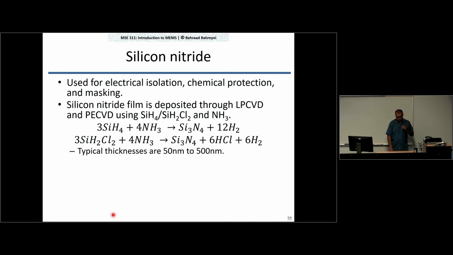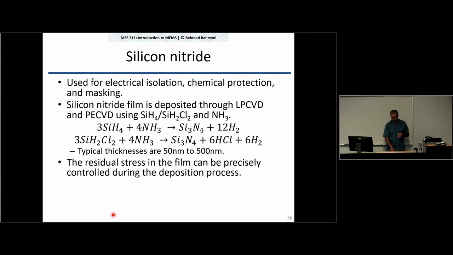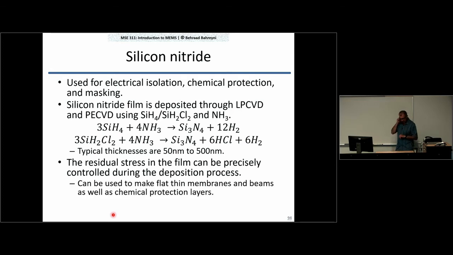Typical thicknesses for nitride are 50 nanometers to maybe about half a micron. It's a relatively slow process. And the stress in the nitride film can be controlled fairly accurately, based on the history that people have had with silicon nitride. You can actually have a good control over the stress in the nitride film.